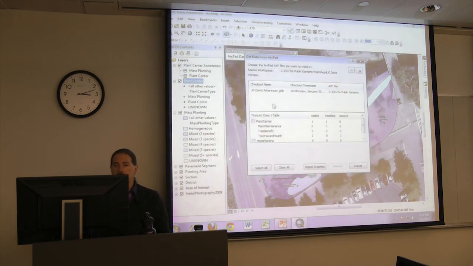And we can see that it gives us a little report of the changes that were made. So it says that for the Plant Center feature class, we've added one feature and we modified one feature, which is exactly what we did.